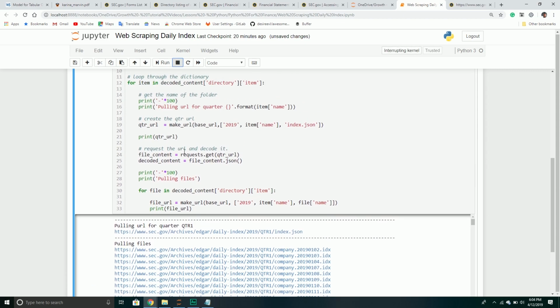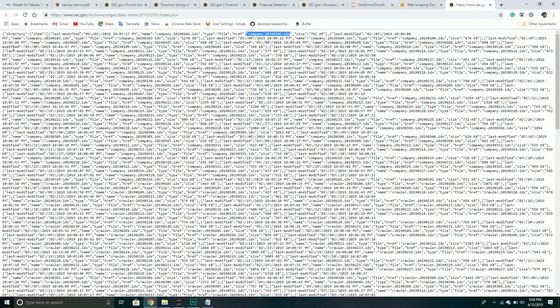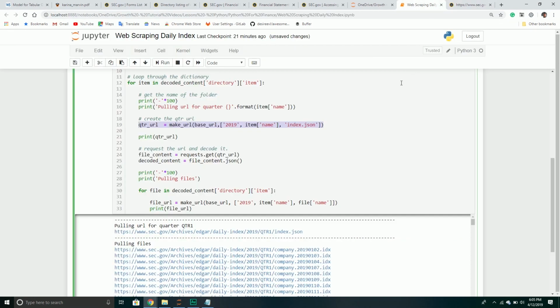Just to reiterate for everyone, so that way they're looking at this and they really understand what's going on. All we did here is we're making the URL for that particular quarter. So all we did is we constructed this URL. That makes sense because we have the same year one, the quarter, index.json. That returns this little mess over here, which is another dictionary object, which again has the same structure, directory, and then an items list. And in that items list, there is another dictionary that has a structure like this, which is last modified. We have a name, we have a type, we have an href, and then we have a size for each key in that dictionary.